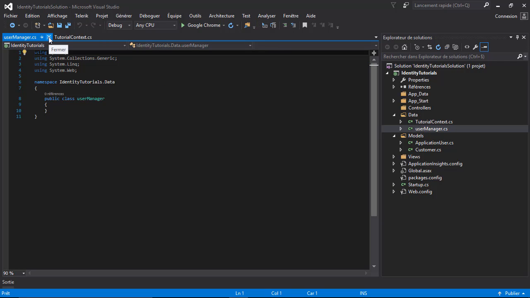So briefly, the user manager class, like its name tells us, allows us to manage instances of users. For example, it comes with built-in methods like create user, find user by email, find by ID, delete user, update user, and many other methods. So we will be using this class and its methods to manipulate our users that are saved to our database and that we will be creating later.